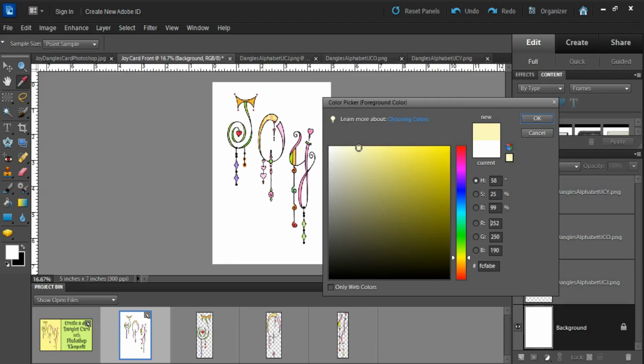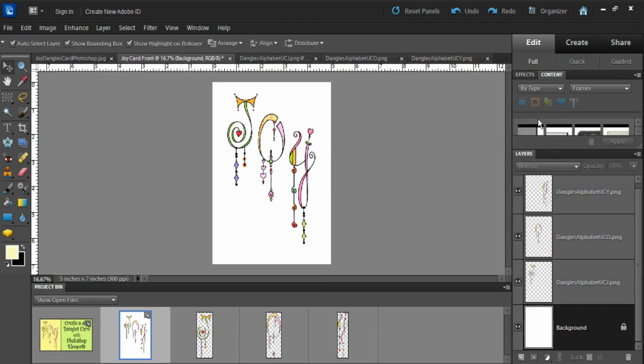Once you find your color, see it there, click OK, and make sure you have the background highlighted, not any of the letters. See. Then you come over to the left side to your toolbar and click your paint bucket. And then somewhere over your background you hover and then just do a left click. Voila, there you go.